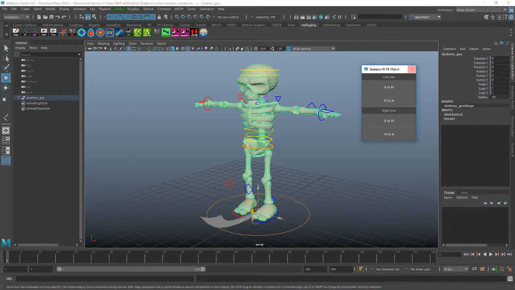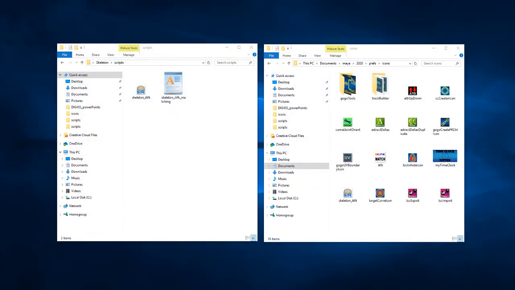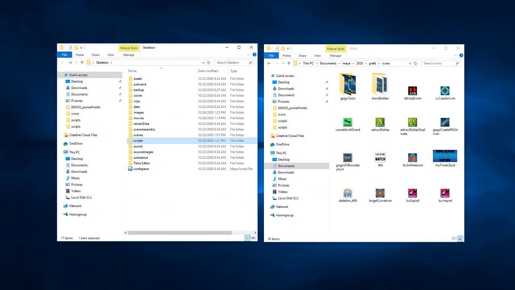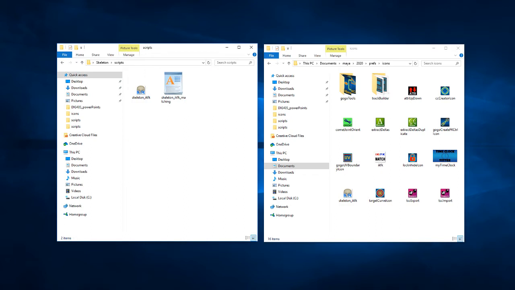So I'm going to go ahead and go over how to get this installed and where you need to install it. First things first, you're going to get a project folder that's a skeleton project, and inside that project there's a folder called scripts, where you'll find the skeleton IK-FK underscore matching script. This is going to be the script that you will be working with. In addition to that, there's also a skeleton IK-FK icon that goes along with it.